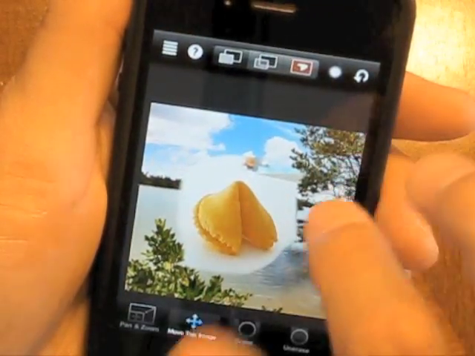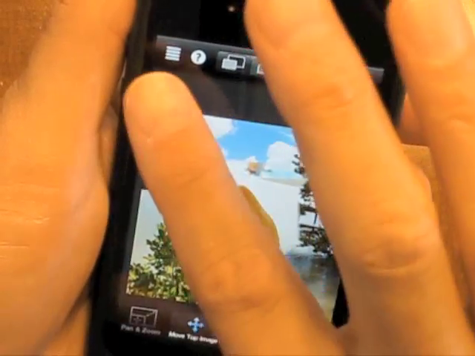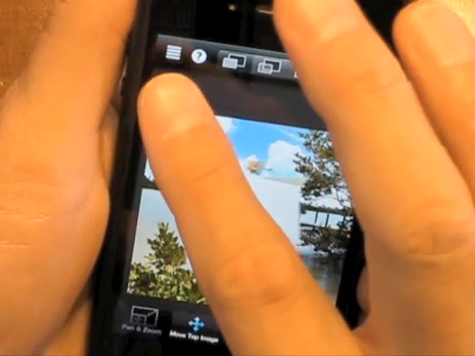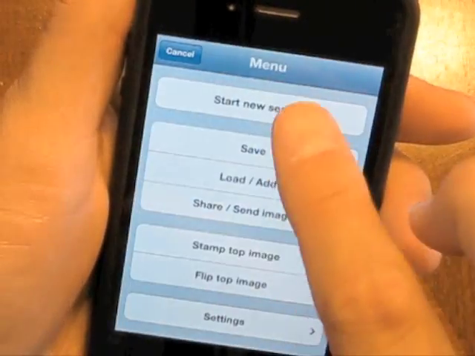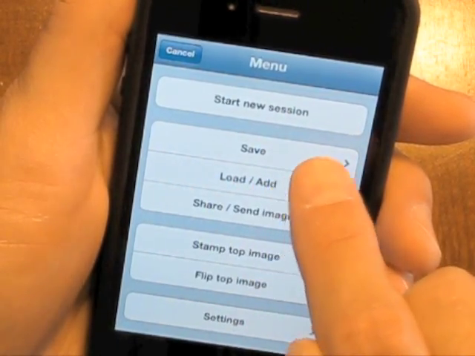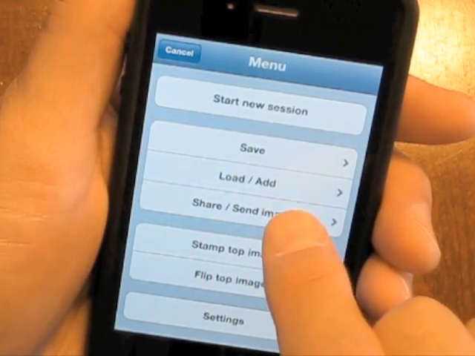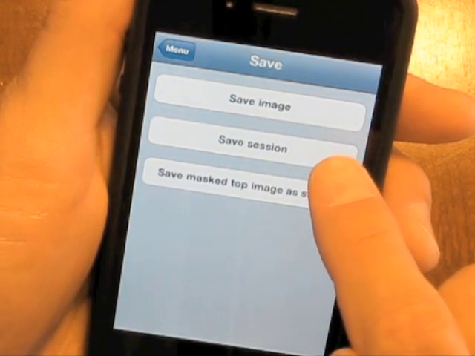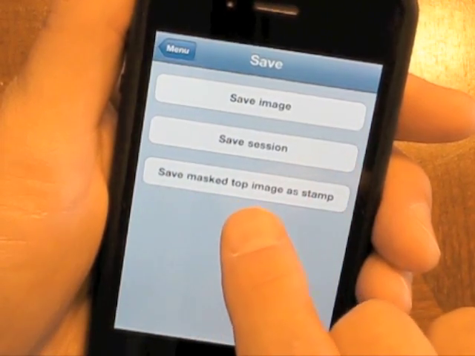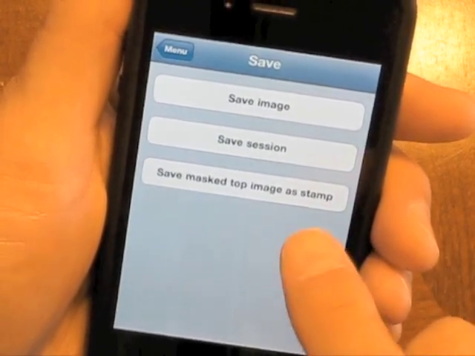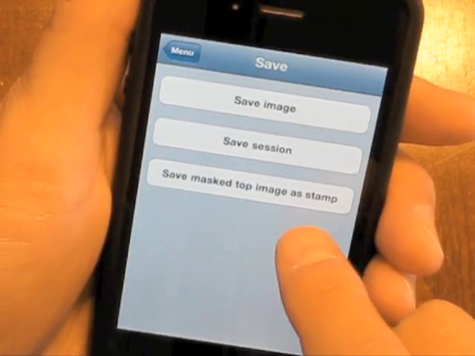And here you have your choices that you can make. As far as you can start a new session, you can save, you can load or add an image. Let's look at save. You can save an image, you can save a session. You can save the masked top image as a stamp, which is really fun to do. We'll do that in a second.